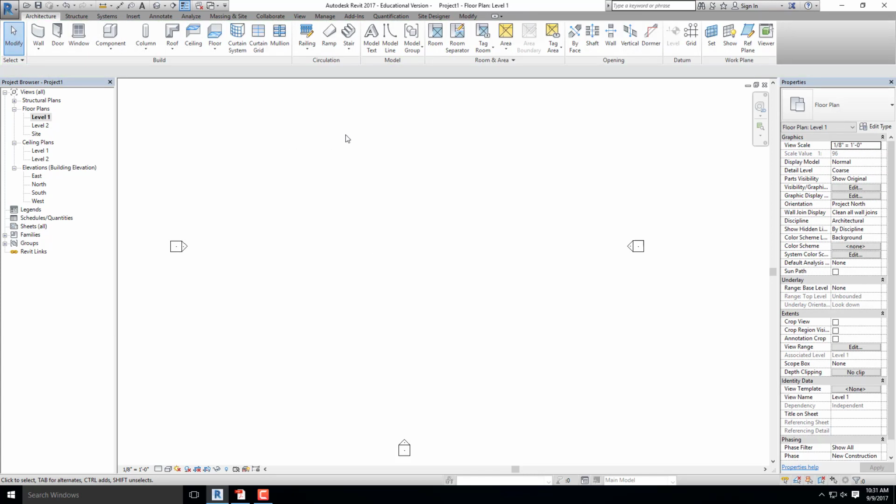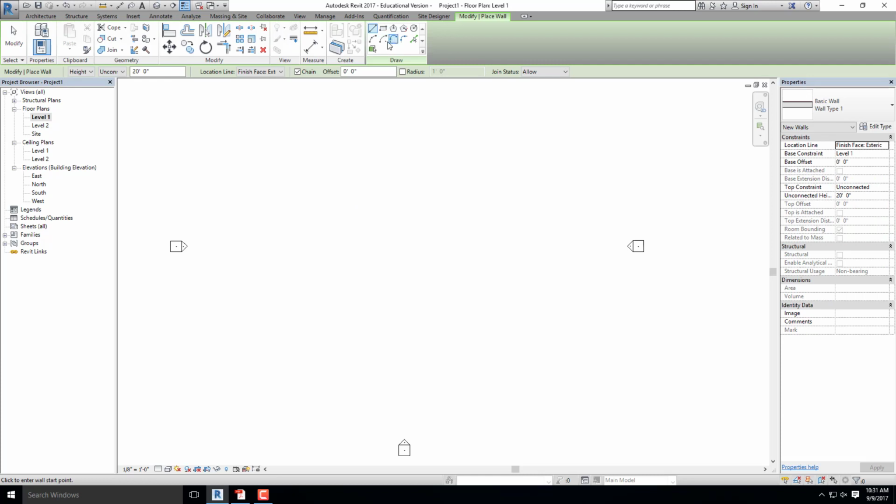Another quick way that you could do it, when you click on wall, notice that you have other different types of draw tools. Okay, you could click on the rectangle. Some of you guys may have done that.